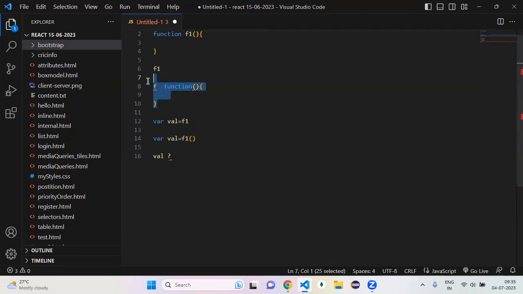Okay, that means this one only you assign to whom? Val. So my val is also pointing to what? Which function? F1 function or not? But here I assign the F1 call to my val, not F1. That means while calling this function, whatever it returns, that return value I assign to val.